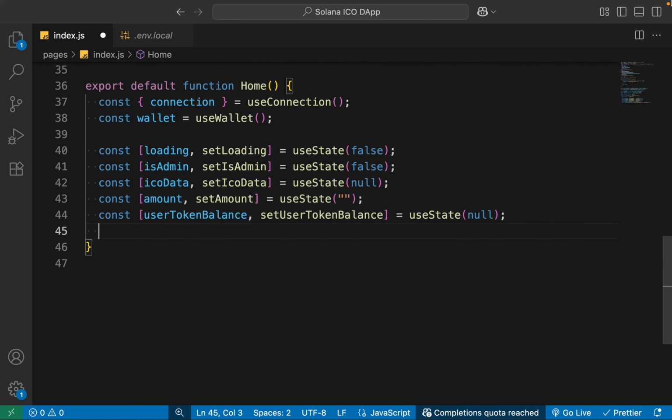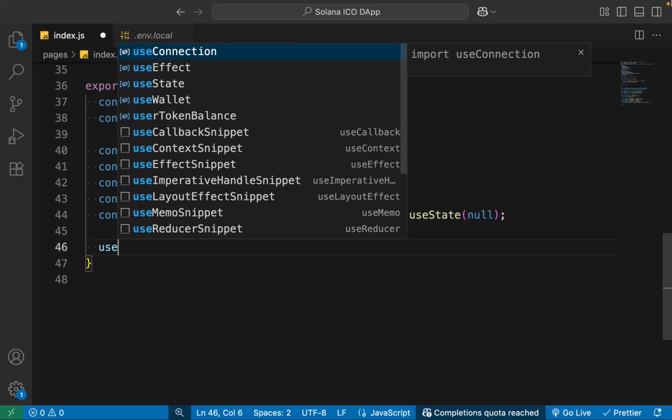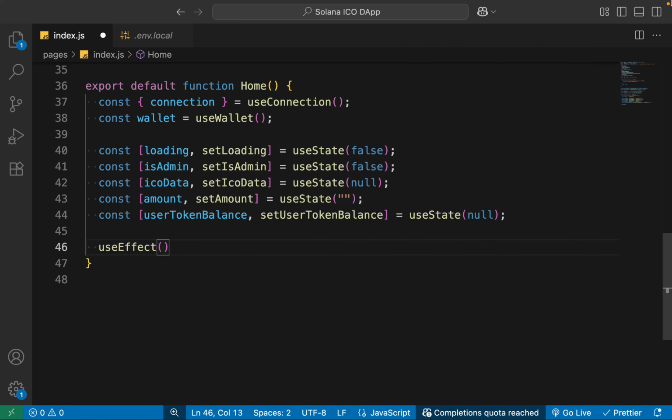Now we can come back here and let's build a useEffect hook. When the page reloads, we have to call a couple of functions. First we have to check the user connection, second we have to check the admin, and third we have to fetch the balance. So we can simply take the useEffect and let's build the function hook first.